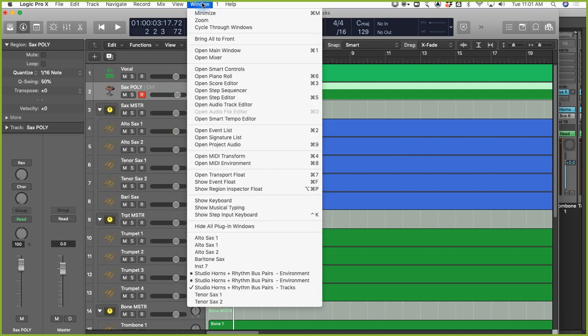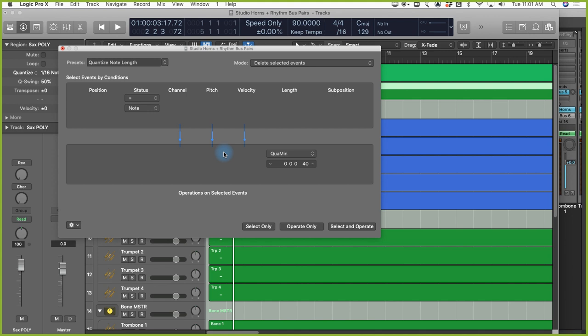Here we go. I'm just going up here to MIDI transform. I'm going to change the mode to delete selected events. Oh, it was already done. Apparently I did this sometime. So I've already changed this to delete selected events. Status is note. And I'm going to say select only.